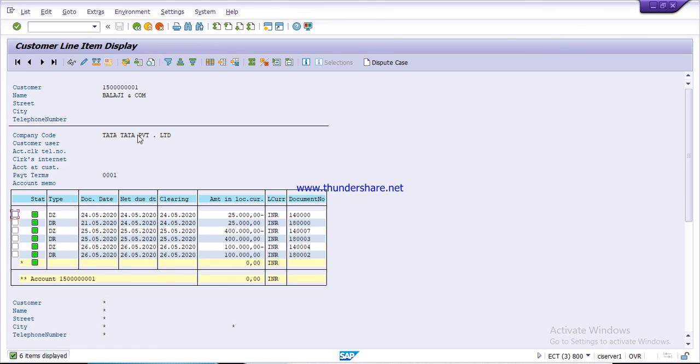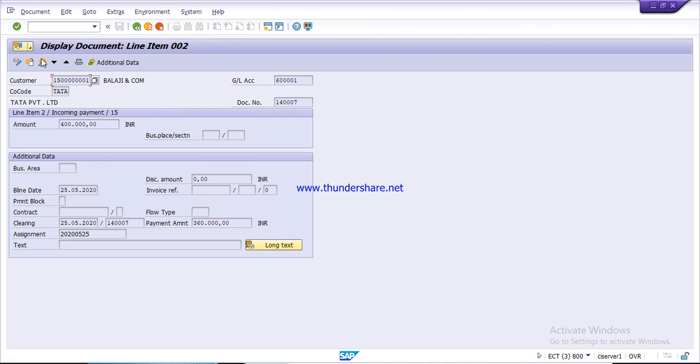Here you can see on 25th we have booked one invoice with the DR document type with the amount 4 lakh, and on same date 25th by the DZ document type we have cleared the amount with the 4 lakh rupees. Here double click on it so you can see the whole entry.